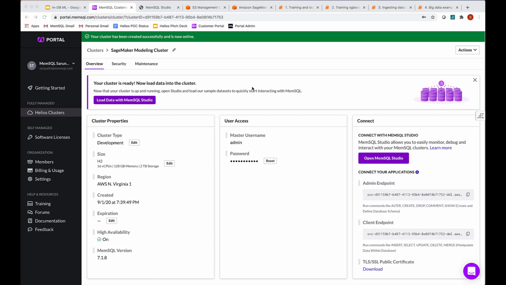Great. It looks like our cluster is completely launched, and now we can look at its properties that we configured earlier. We have an H2 size cluster in Helios, deployed in AWS Northern Virginia 1, on the latest version of MemSQL. We can connect to our cluster using MemSQL Studio or our admin endpoint or client endpoint. The admin endpoint is going to be for your alters, creates, drops, statements, etc. And the client endpoint is going to be for more of your inserts, selects, and updates.